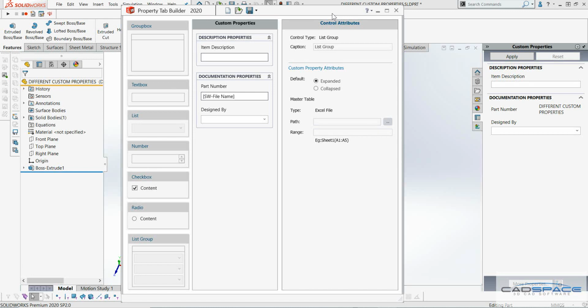Hello everyone, this is Marlon from CatSpace, and in this video I will show a quick introduction and orientation to SolidWorks' Property Tab Builder. Now the Property Tab Builder is a standalone application that helps control your custom properties for SolidWorks parts, assemblies, and drawings.